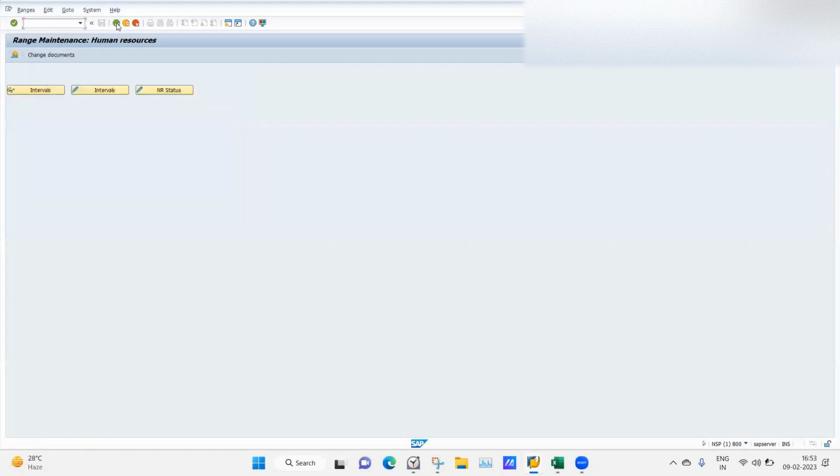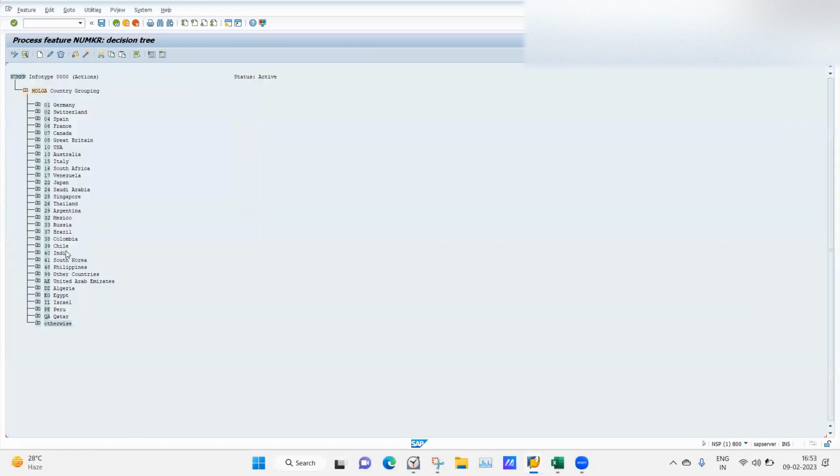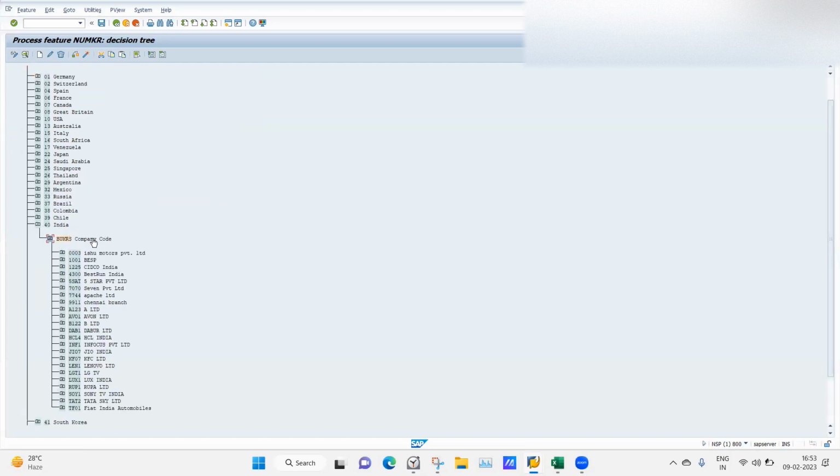Now I will go back, and now I will be defaulting the number range. There is a feature called NUMKR which is used to default the number range. Now I will go back to my country 40 India, and here it is saying we have to decide the number, like we will be assigning our number range based on the company code.